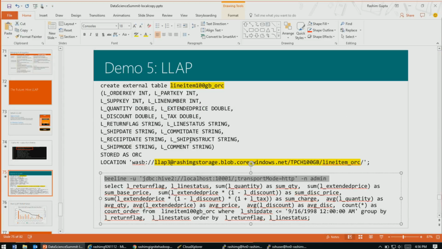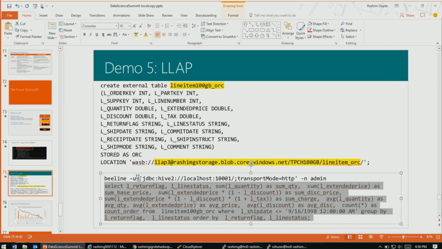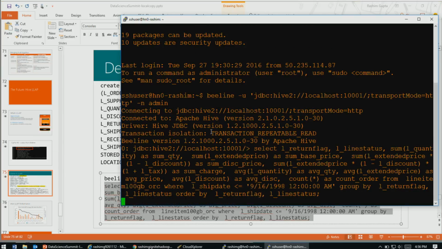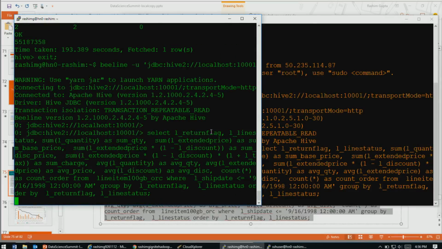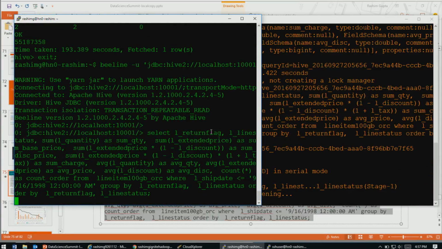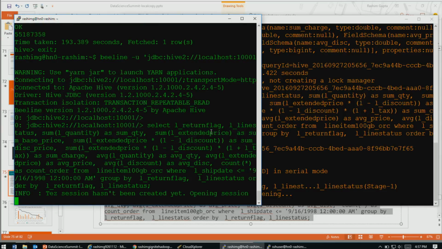I'm going to run a standard TPCH query. TPCH is an industry benchmark for databases. So I'm going to run a standard TPCH query on both the clusters and see what happens and what the performance is like. The green one should take longer because it's batch. The orange one should take less time because it's interactive.